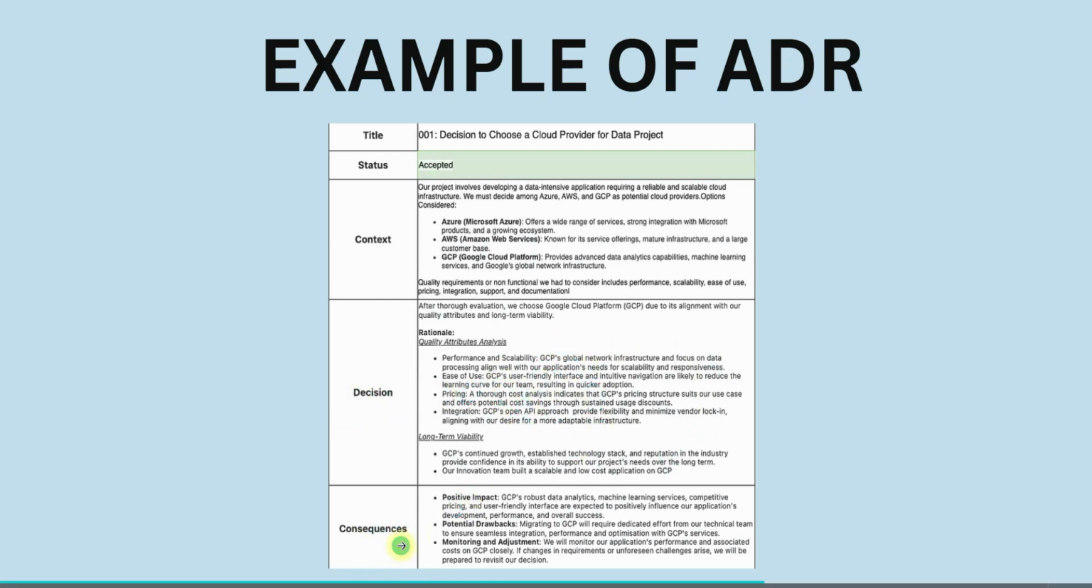And then the consequences as well. What is the positive impact this decision is going to make on the organization, and are there any potential drawbacks, like will it require any migration effort, as mentioned in this point? And then are there any monitoring and adjustments we have to make if there are changes in the requirements or unforeseen challenges that may arise due to circumstances? So all those things should be recorded in this ADR. So that's about an example of an ADR.